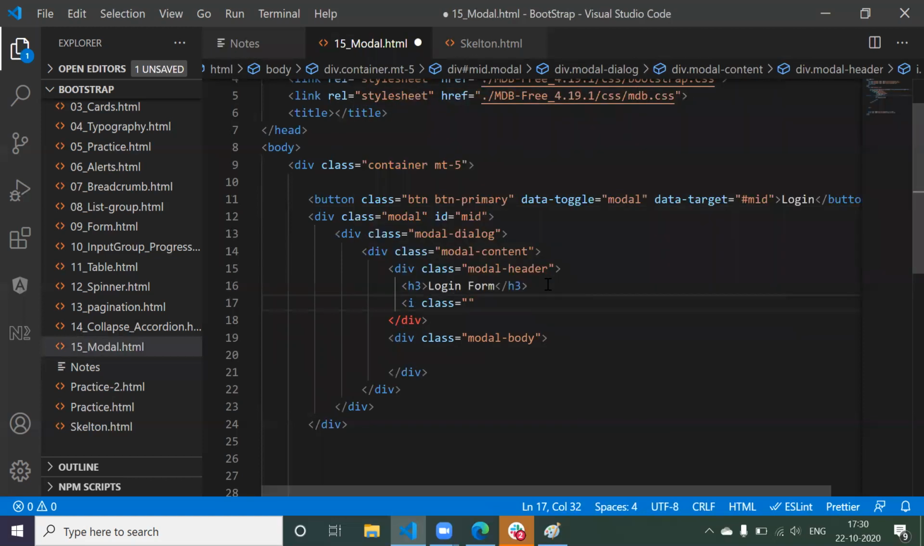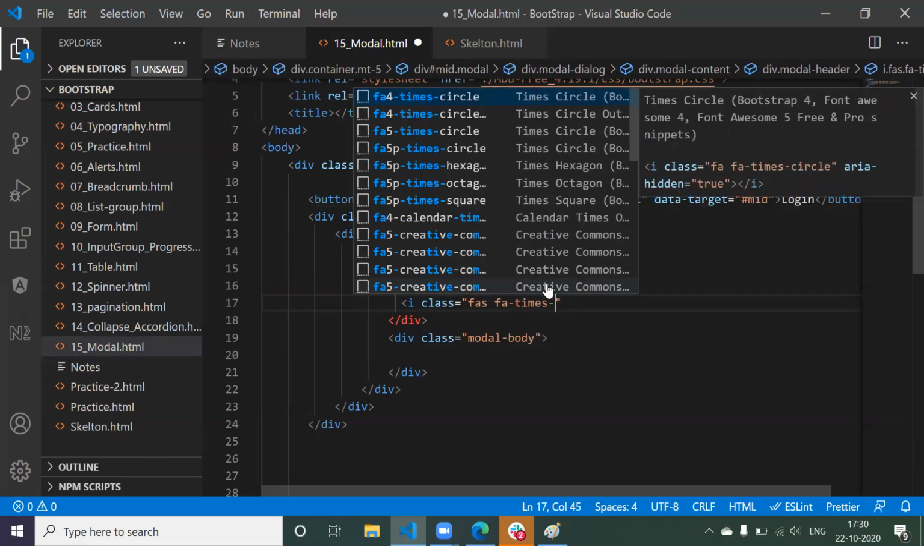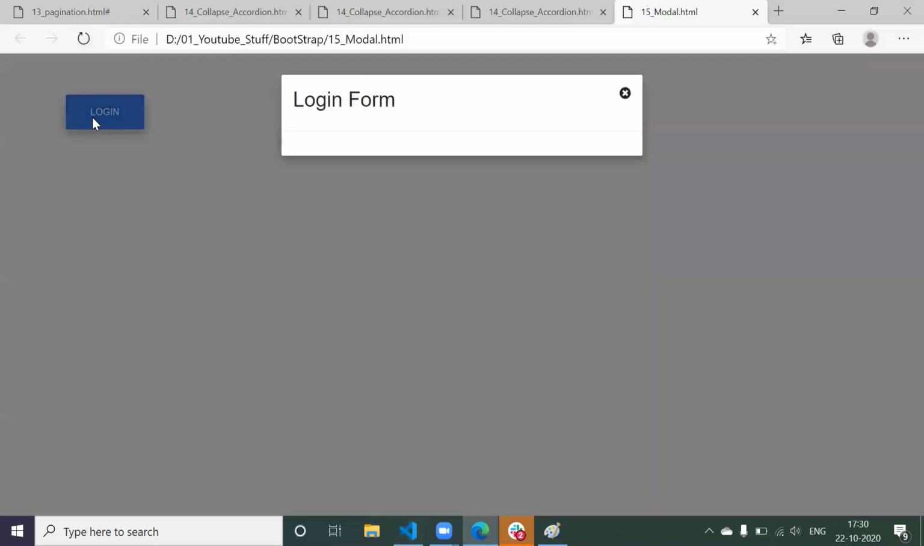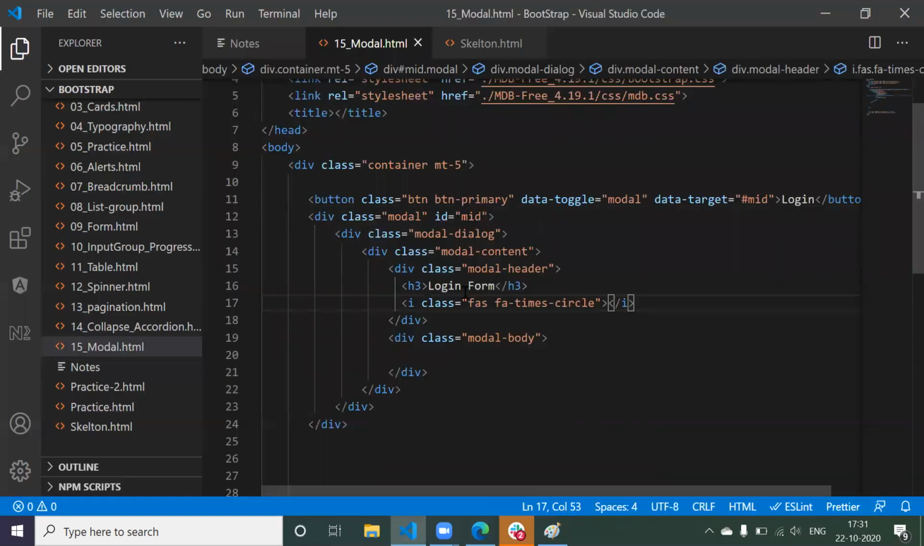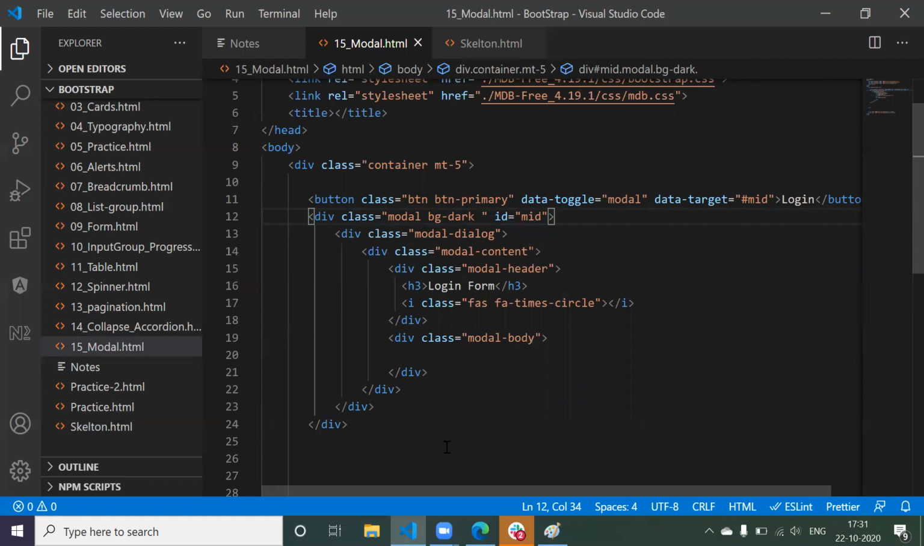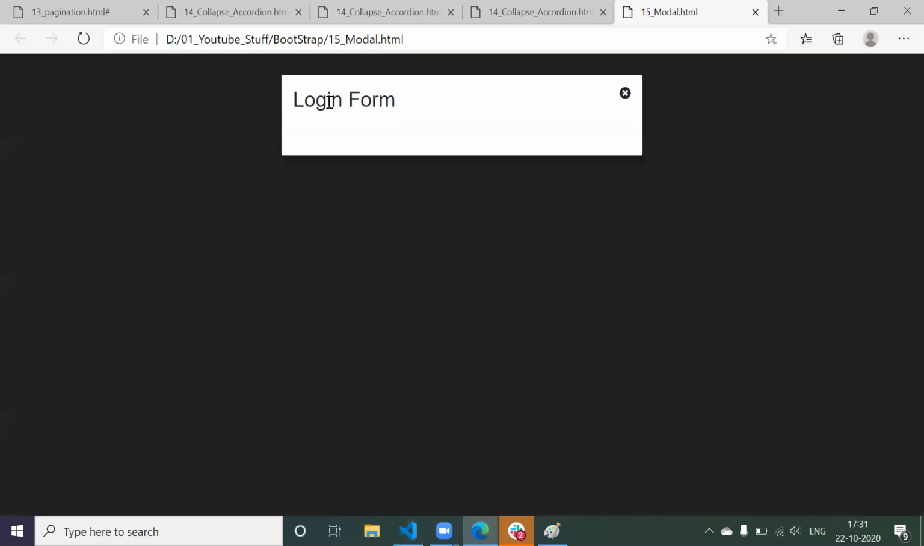Class equals to fas fa-times-circle. I think so. This should be the class name. So let's see whether it is right or not. If I refresh, now you are able to see some kind of cross button, right guys? Now let me take this modal bg-dark, and refresh it and come here. Now we got bg-dark.